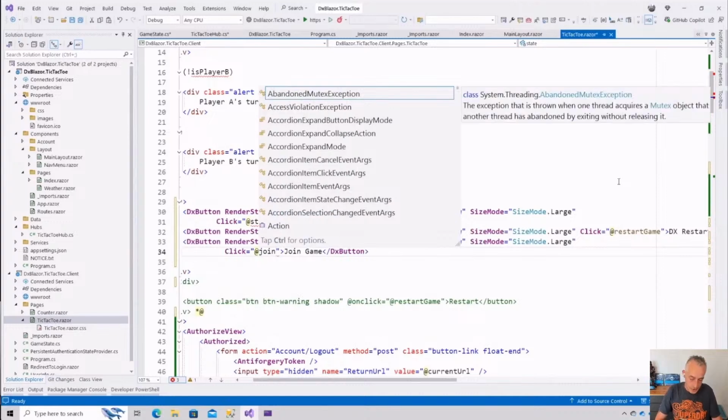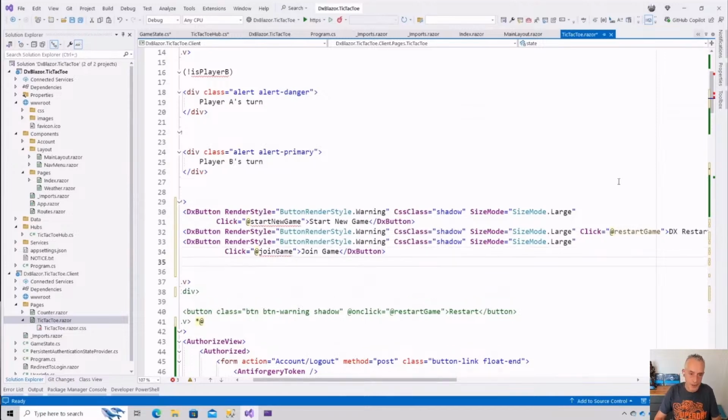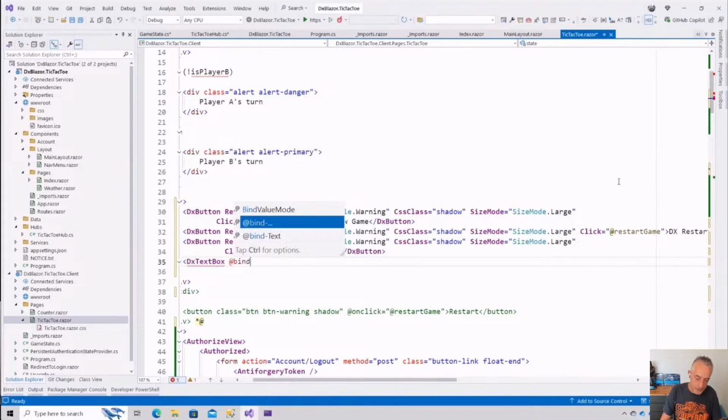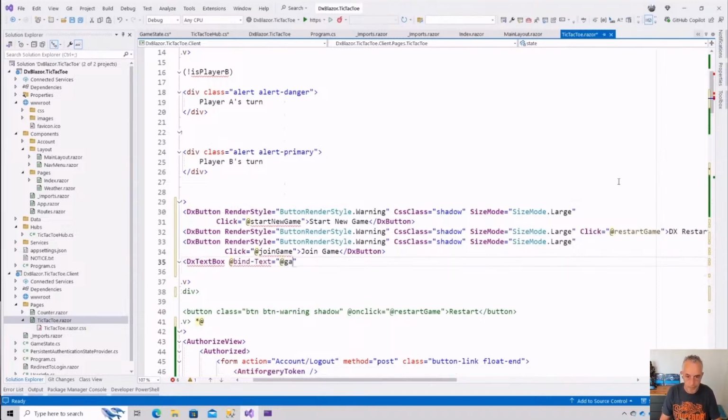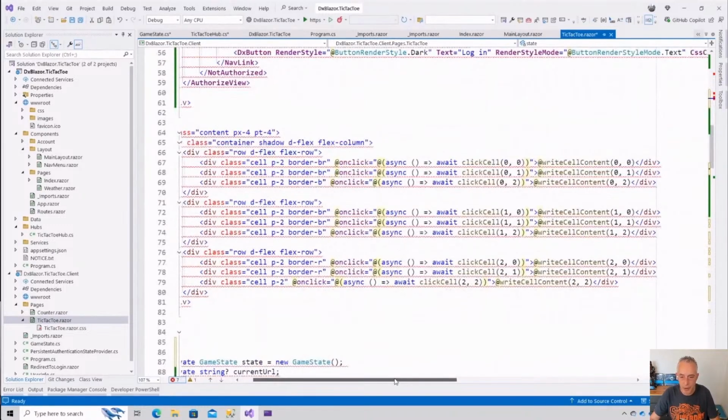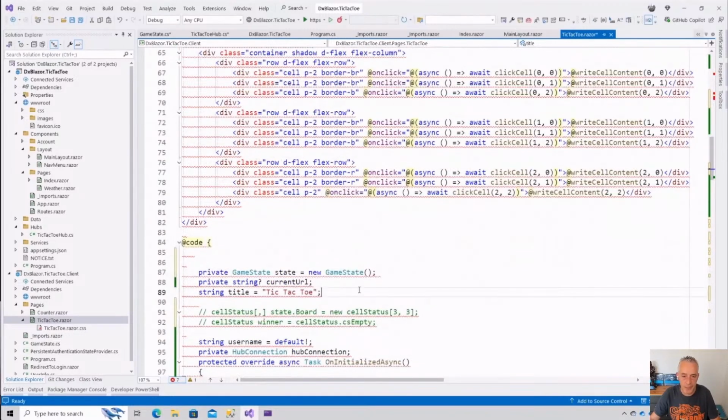So let's say join a game. And the last thing I will need here, let's put a DX text box where I will bind the text to game ID. And that should be enough, I guess. All right, so we have a couple of red wobbly lines, but that is fortunately not a really big deal.